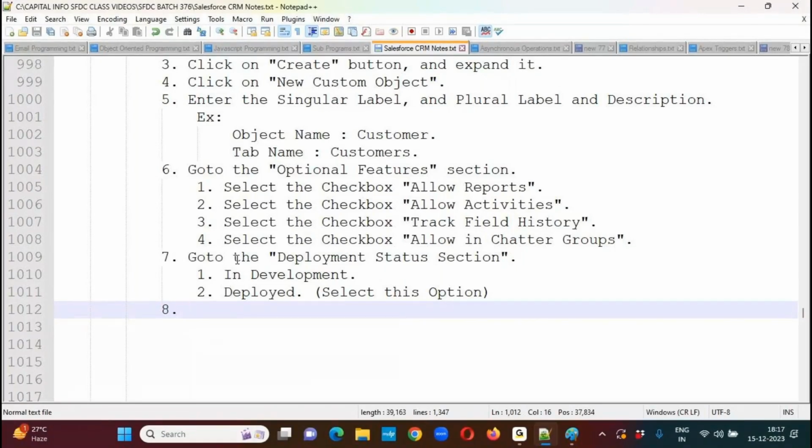Now, in a similar way here also, whenever we are creating this object, if you want to give the status of your object, we have two options. In Development means the object is still in construction stage. I'm still adding a few fields inside the object, so this object is not ready to use. So please wait for some time. Let me deploy this object.